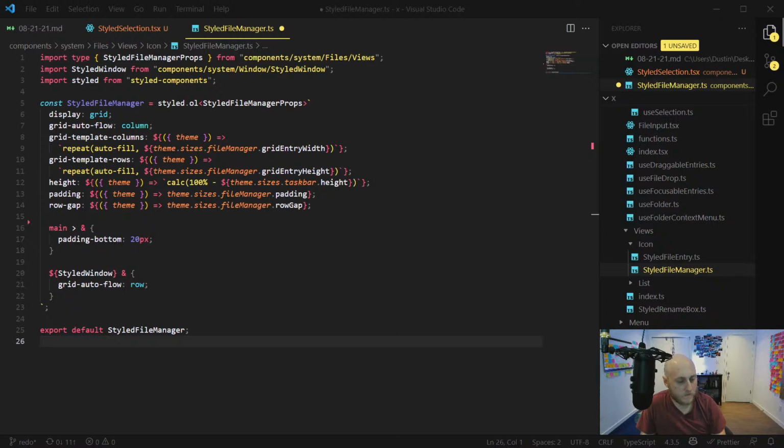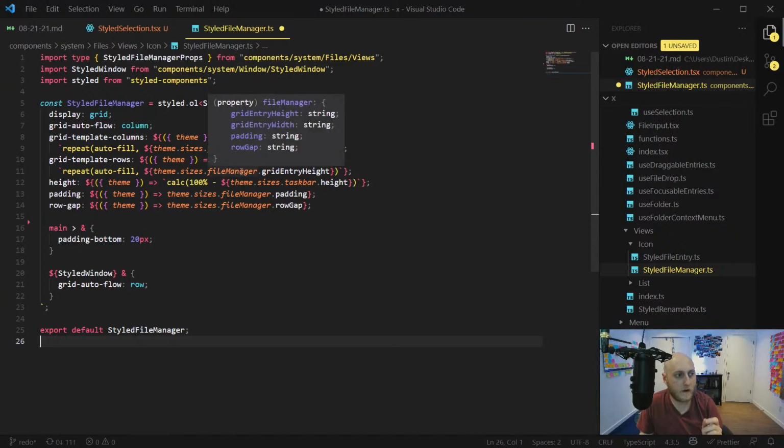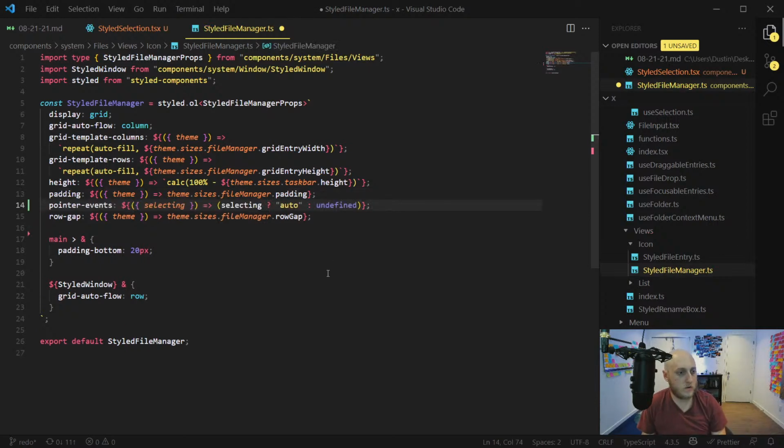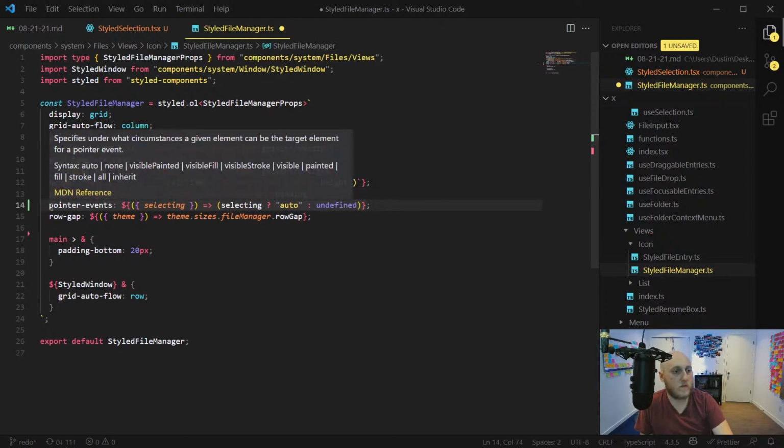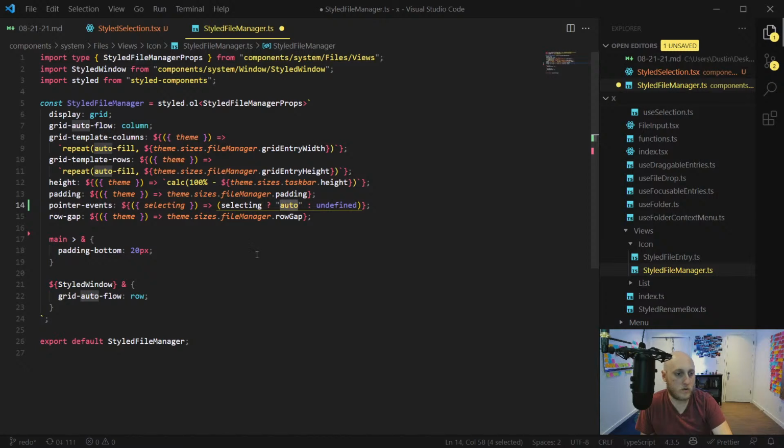Wait a minute. But this one needs to stay enabled on the file manager that's being selected. So for that, I need to do this. The pointer events still need to be auto on the one that is selecting, this styled file manager. Otherwise, you wouldn't even be able to click on that one. So if I disable them through the entire body, all of them are disabled. And then this one, the one that's being selected, can be enabled. Let's try it out.